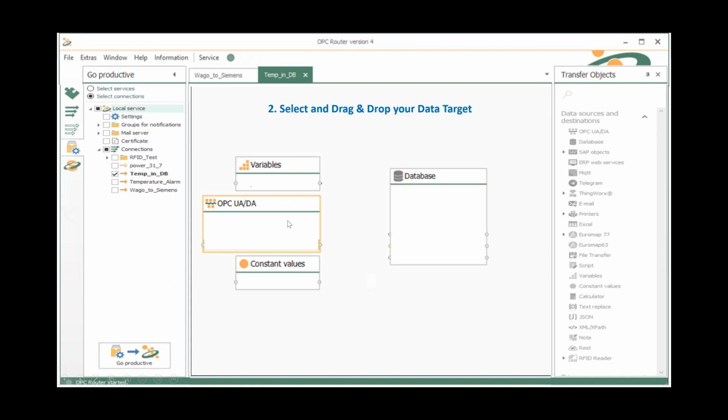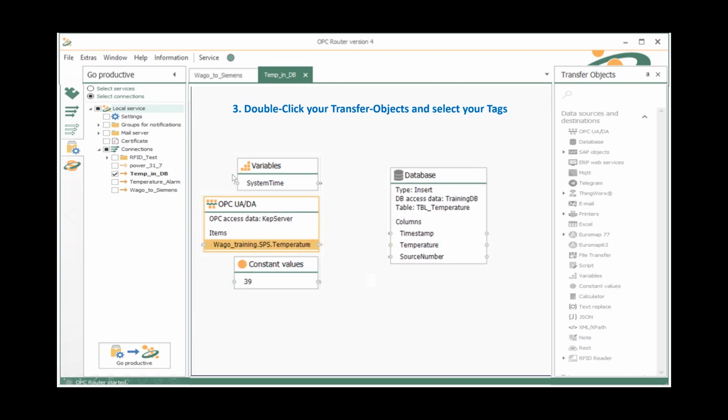You double click on these boxes and you will get a pop-up window, and you can browse all the available tags of those systems, and those tags that you've selected will be in that box afterwards. So this is a pretty simple example. We only have one tag or one variable, one value of each of the data sources here. Of course, you can have multiple.